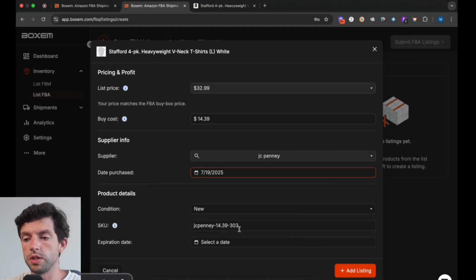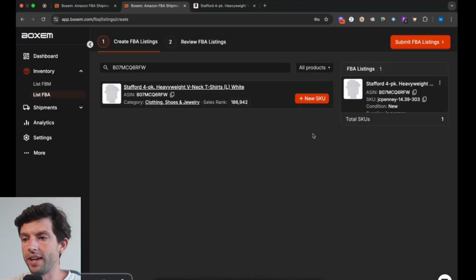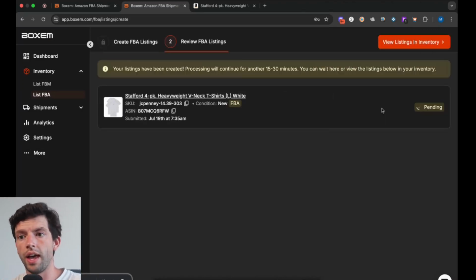Then we can do our custom SKUs right here. This is really helpful for tracking. We can see our supplier buy cost and the date right there. If there were expiration dates for a specific item, we could add that in too. Then we hit add listing. We could do multiple products per batch here, but just for simplicity, guys, I am just going to submit this. Then we wait here 10, 15, maybe 20 minutes, even as much as 30 minutes. I'll check in with you guys once this is active, and then we can create our shipment right here.